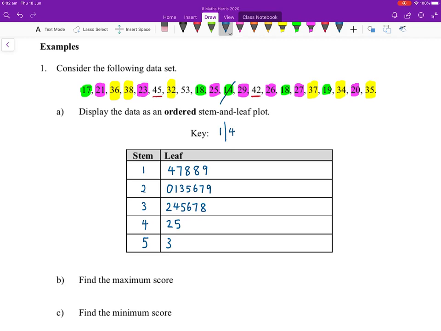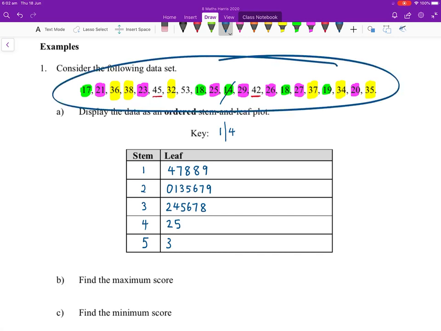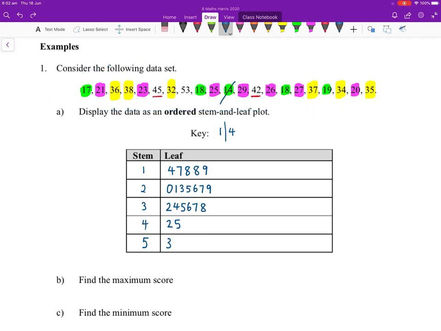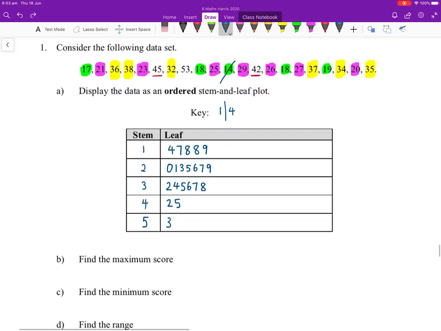Now, if I go back and just look at all of the numbers up the top here, I can see what the biggest number is. But if I look down at my stem and leaf plot, I can also see the biggest number is in the stem row with a 5, and the biggest number is 53. So when I have part B and it says what's the maximum score, the biggest score or the maximum number is a 53.